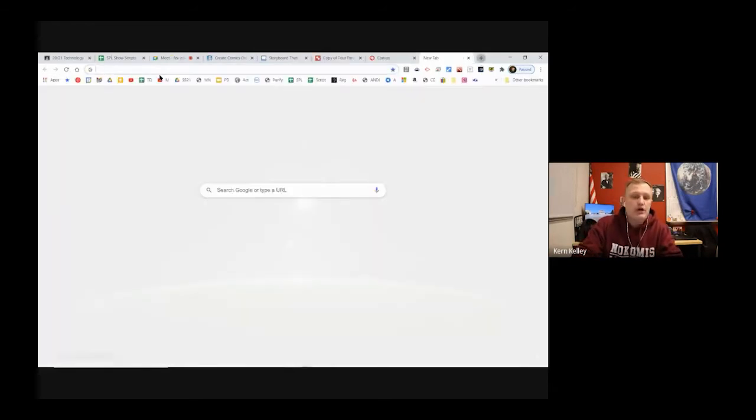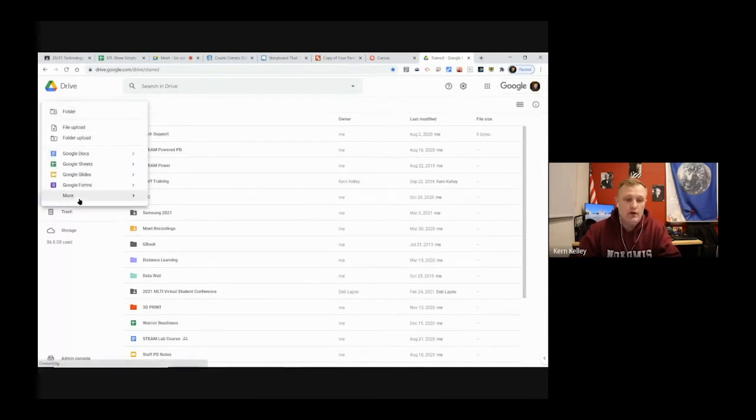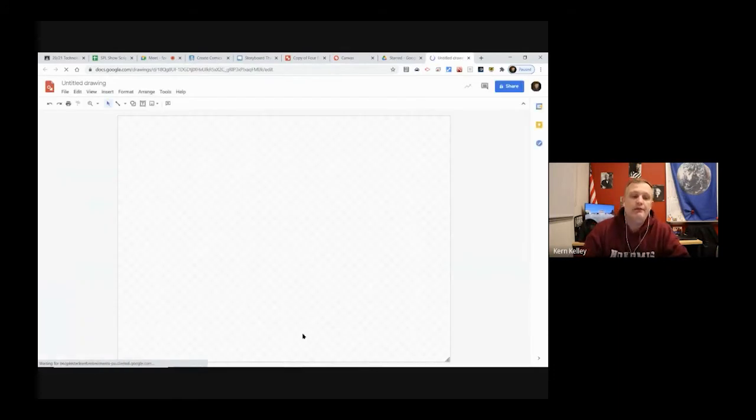If you want to know how to start a new, fresh Google Draw, just go to your Google Drive, click New, go down to More, and here's a Google Drawing. This is just a generic Google Drawing that you can do whatever with. Also, if you're in Slides or Google Docs, you can click Insert Drawing, and it'll put it right inside of that document.